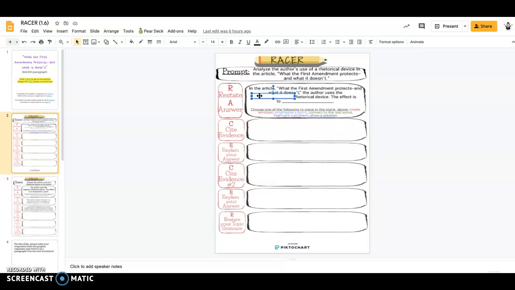So here, we came up with an example as a class of what rhetorical device we wanted to use. And here we chose one of these things for the effect of that rhetorical device and put it in that blank. We also picked a quote and then explained that quote.